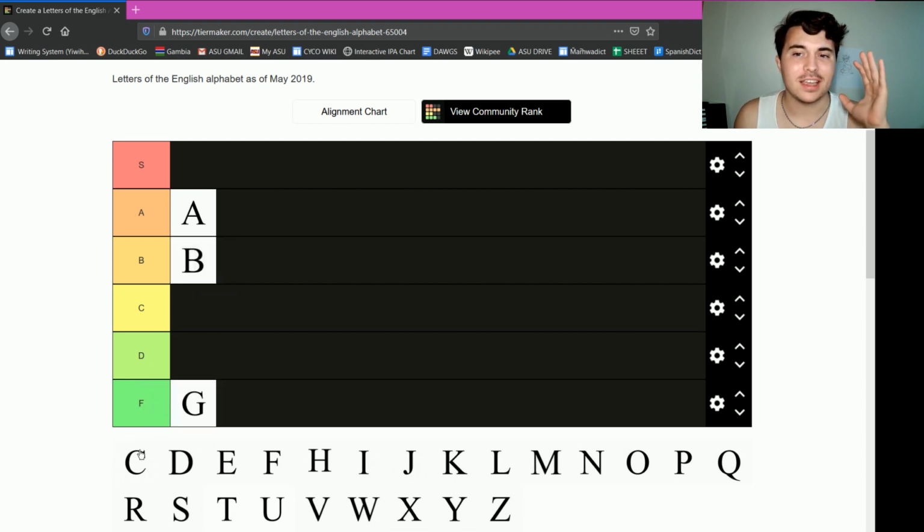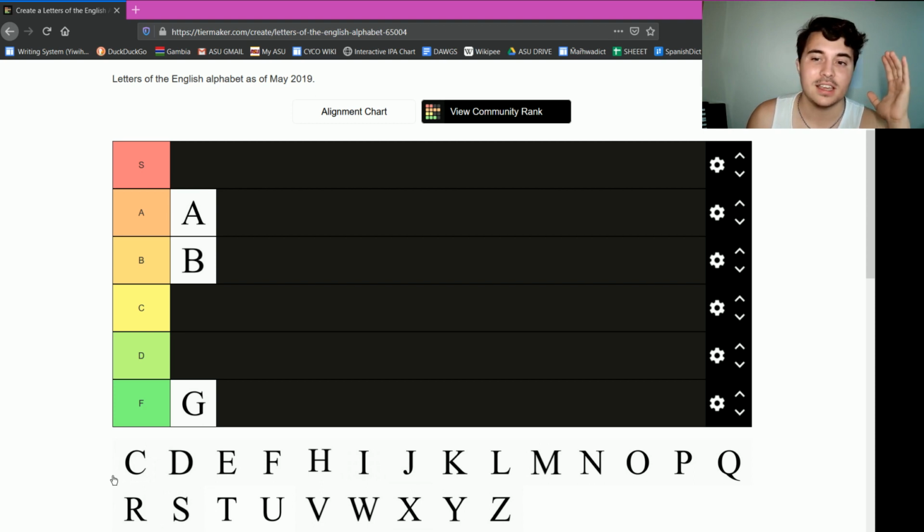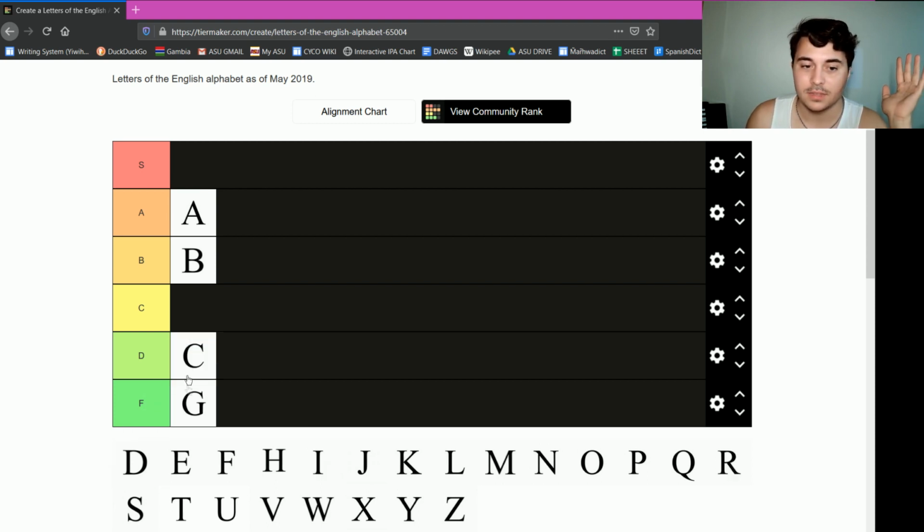I love C. I love C so much in Latin, because it's always just ka in Latin. It could have been so perfect, but then you had to bring in words like certain that make the letter C no longer sound like ka, including the word C. It's infuriating because of how annoying the letter C is in English. I have to put C in D tier.